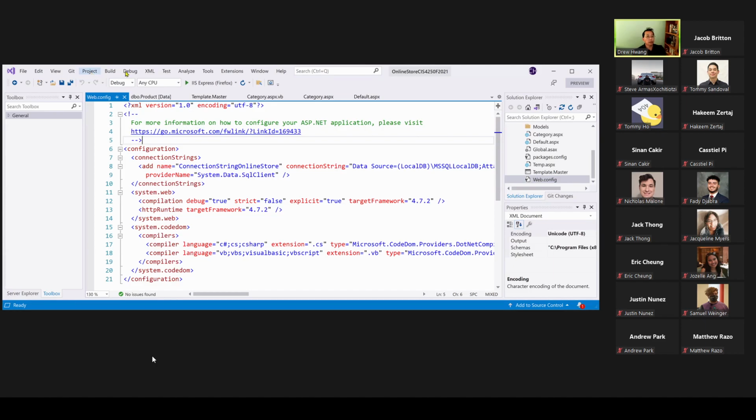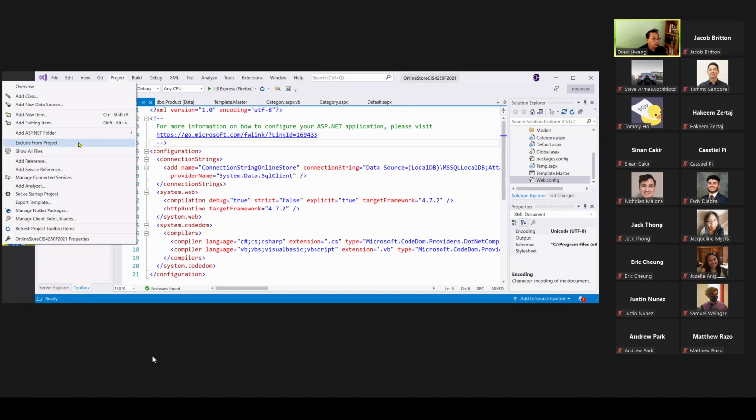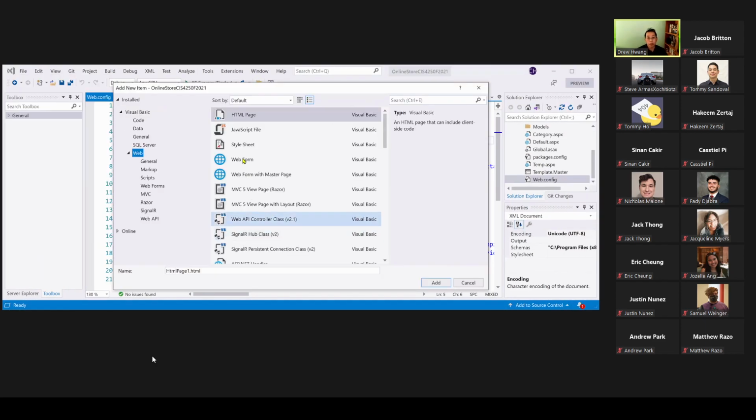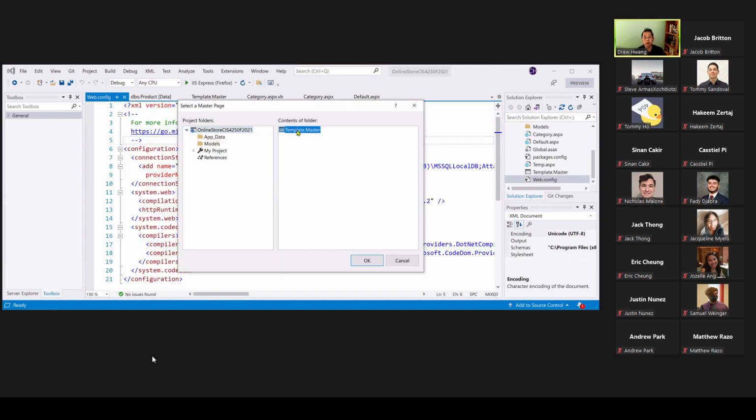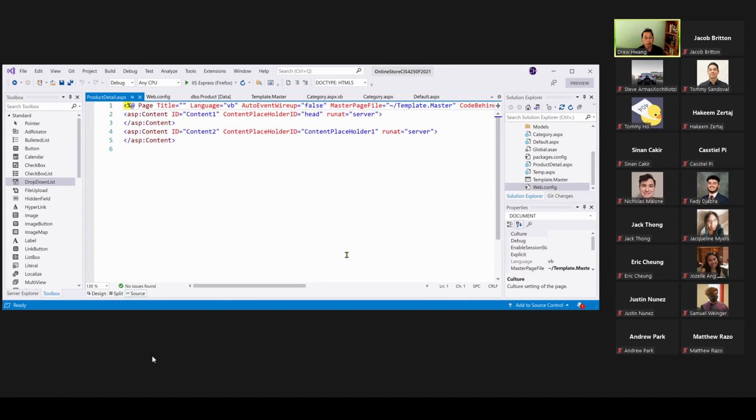So Project, Add New Item. We need this Web Form with Master Page, same thing. We're going to call this one ProductDetail.aspx. Add. Choose this template. Then we have this product detail page.